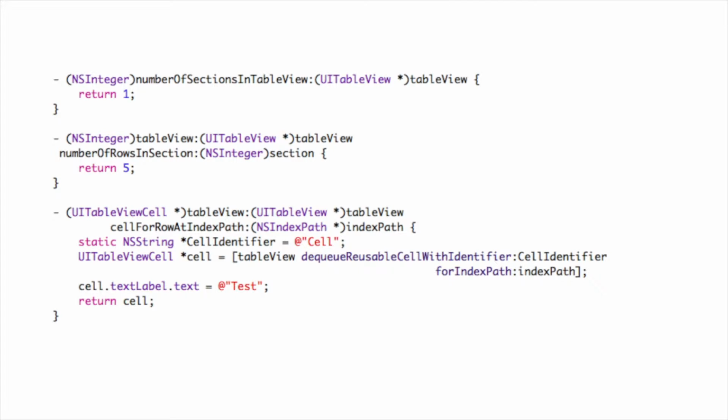So here's an example of a data source. And in this example, I'm going to display the word test in 5 cells. And there's only 1 section. So if you look at it, the first question says, numberOfSectionsInTableView, I'm returning 1 because I want 1 section. numberOfRowsInSection, I'm simply returning 5 because I want 5 rows. And in tableView cellForRowAtIndexPath, I'm simply setting the cell's textLabel text property to test.